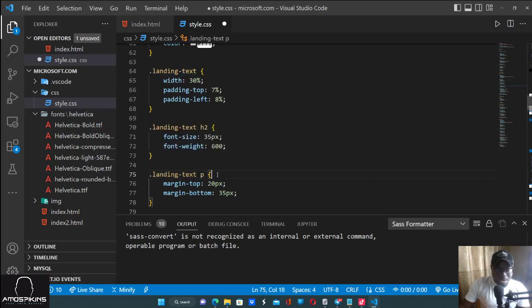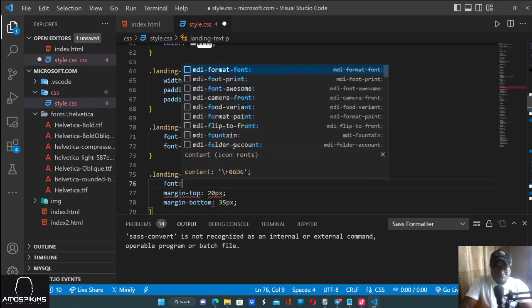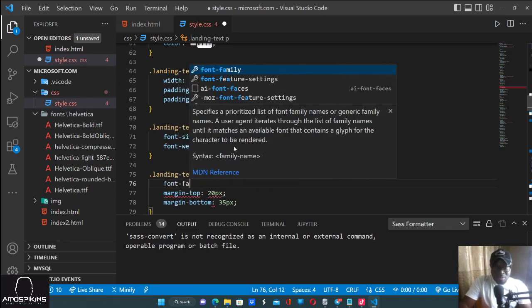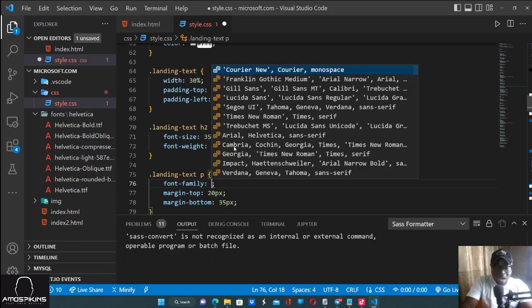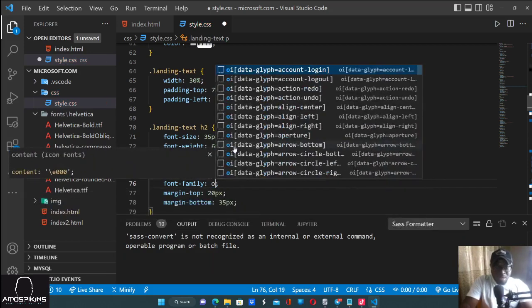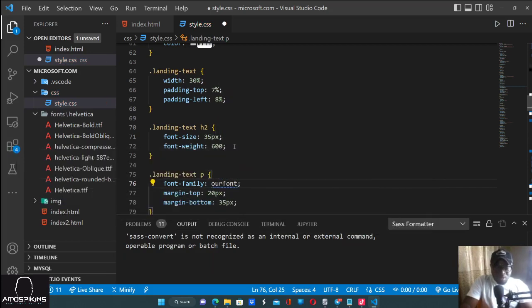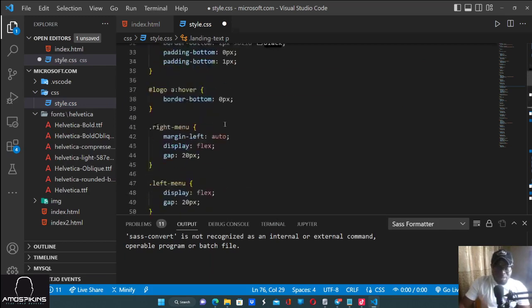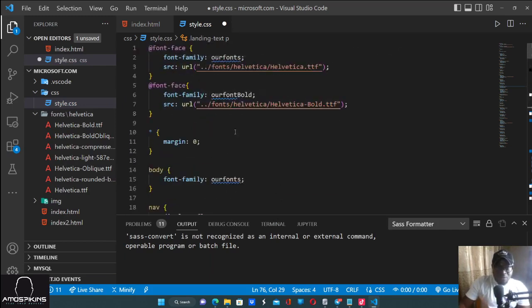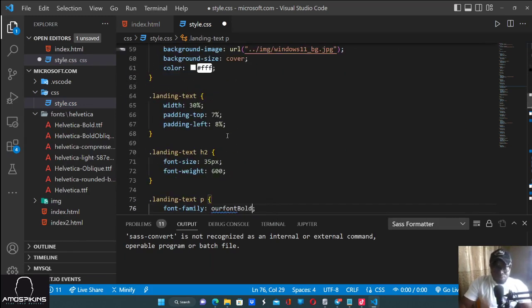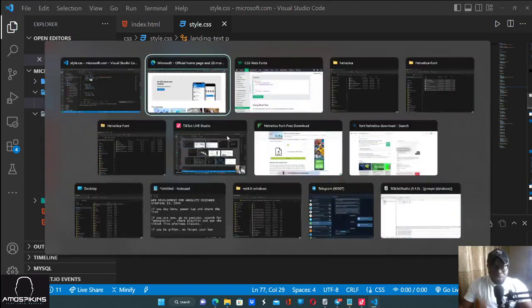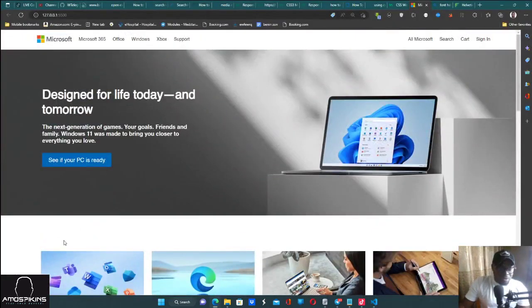Landing text paragraph. So I can say font family. You see, I can say our font. And I remember that name. Our font bold. I think that's the name. Abi. Yes, our font bold. Then make I save and make I go there. Landing page paragraph. She be not see the difference.